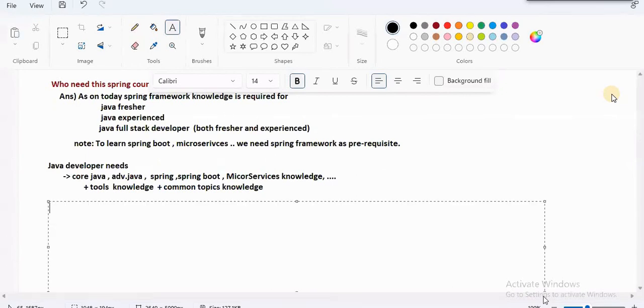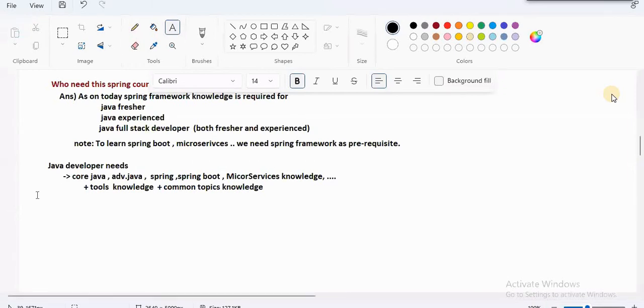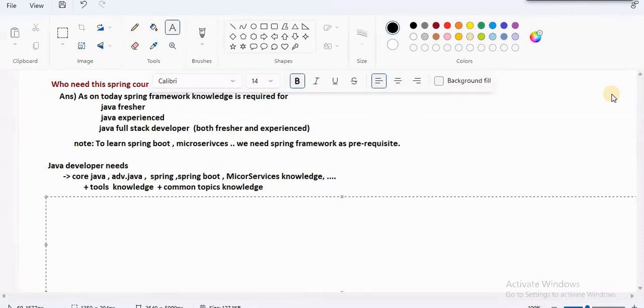Tools discussion and common topics discussion will take place on Saturdays and Sundays. Some tools and common topics will be given in the form of videos. Some sessions will be conducted as live sessions. Clear, guys? And on the remaining days, you will have the regular Spring subject.